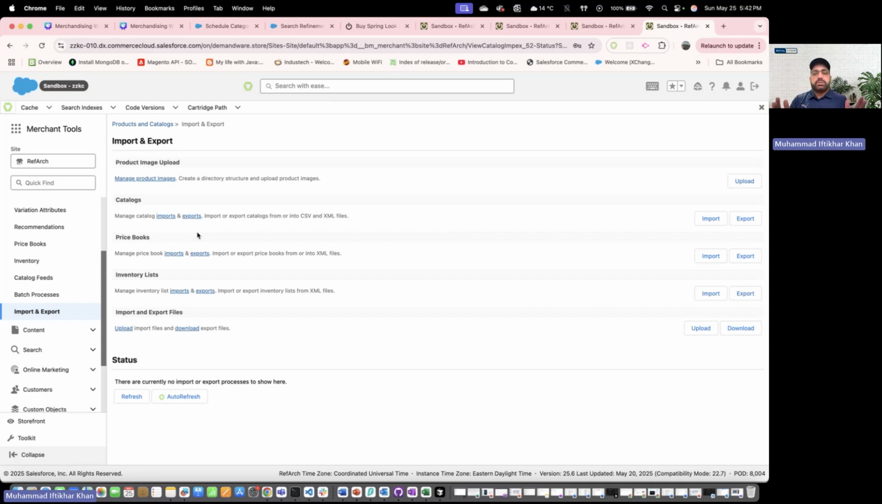As a best practice, what we usually do in managing the catalog, when we have an external PIM system, and that PIM system is the source of truth for managing the catalog, is that we set up jobs in Salesforce B2C Commerce: one for the full sync and the other one for the delta sync.